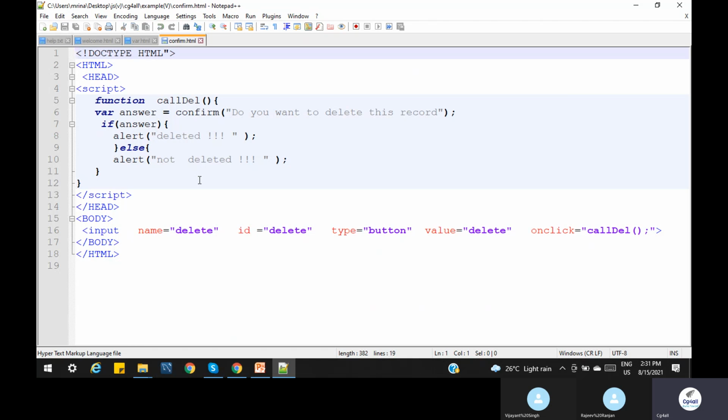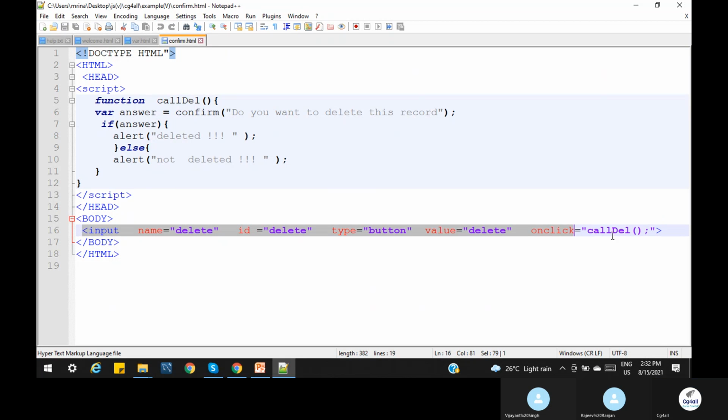Now, we already know HTML, right? So inside the body, what am I going to do? I have created an HTML element. How to create an HTML element, we know. Inside the HTML element, we are taking a name, an ID and a type. The type is a button type, the value is delete, and we are defining onclick. Till here we are already aware of that.